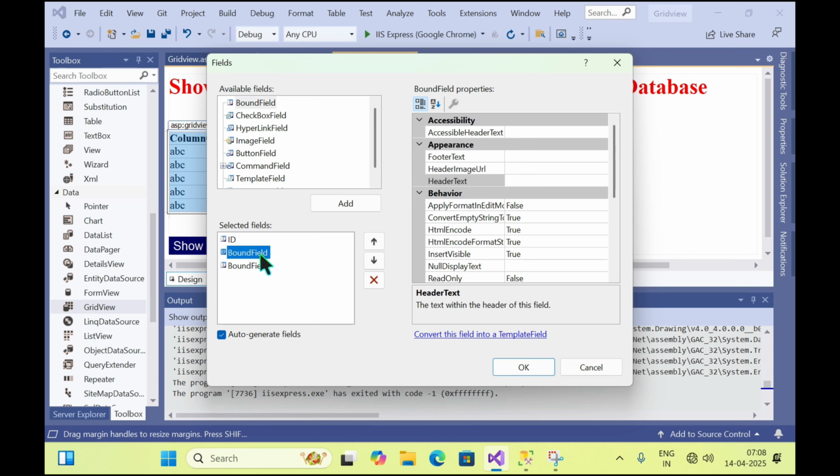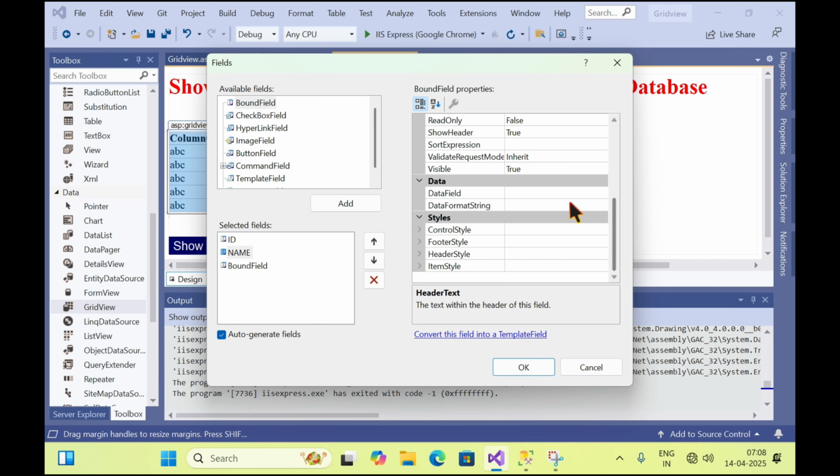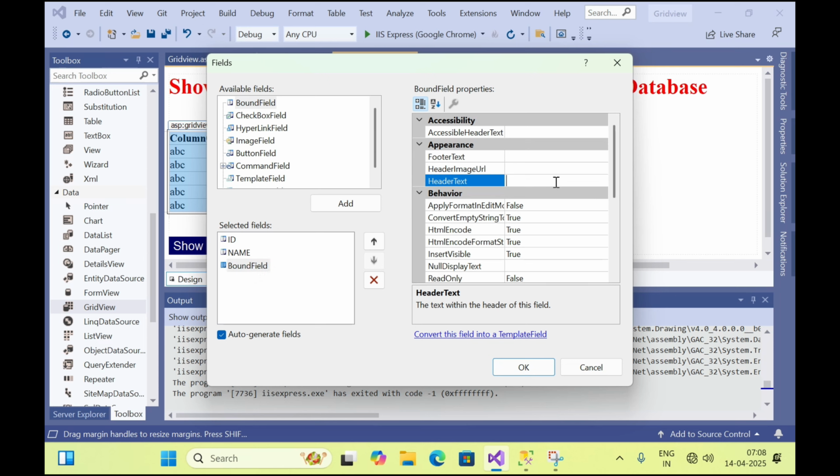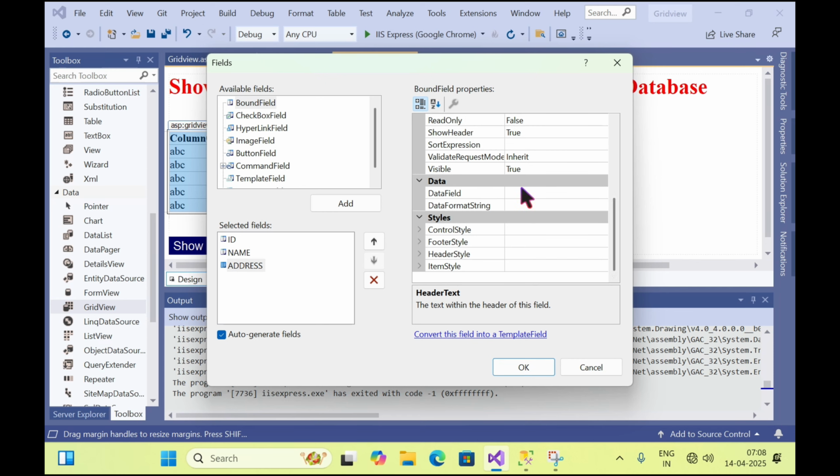In the same way, select this header name and in the data field type the name of the field of your table. In the same way, select the bound field again, then type here address, header name address and data field address, which is the field name of my table.